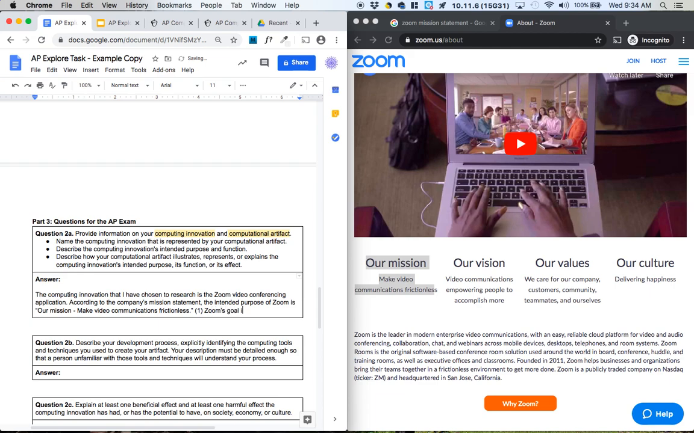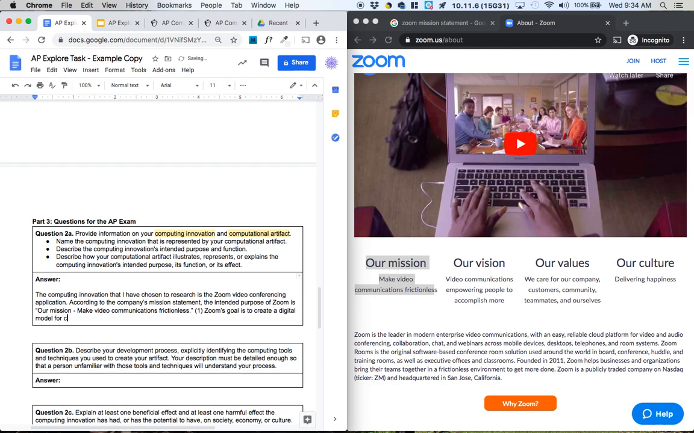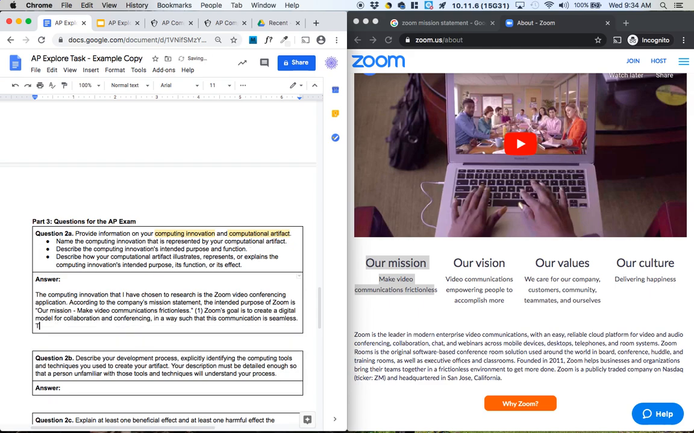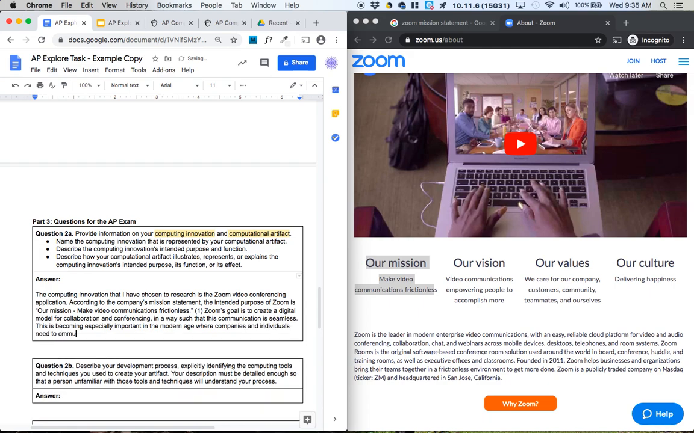Zoom's goal is to create a digital model for collaboration and conferencing in a way such that this communication is seamless. This is becoming especially important in the modern age, where companies and individuals need to communicate and meet over long distances.